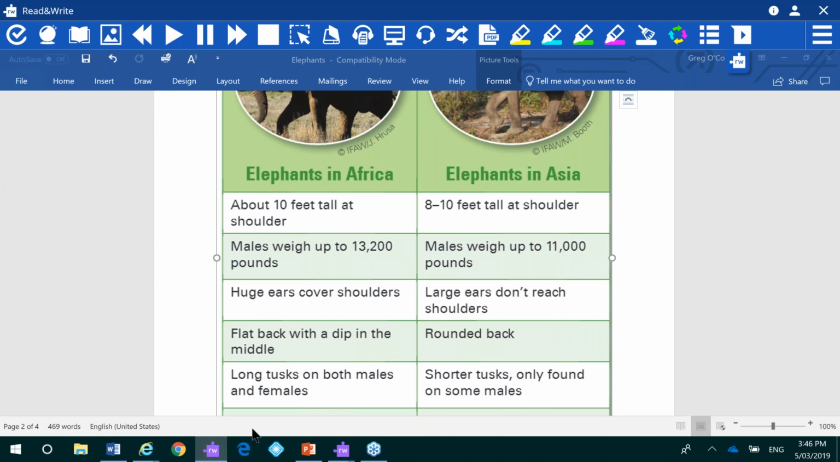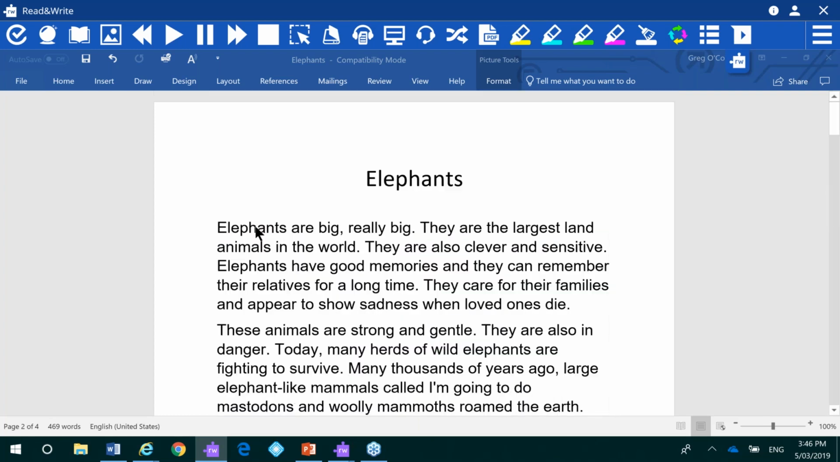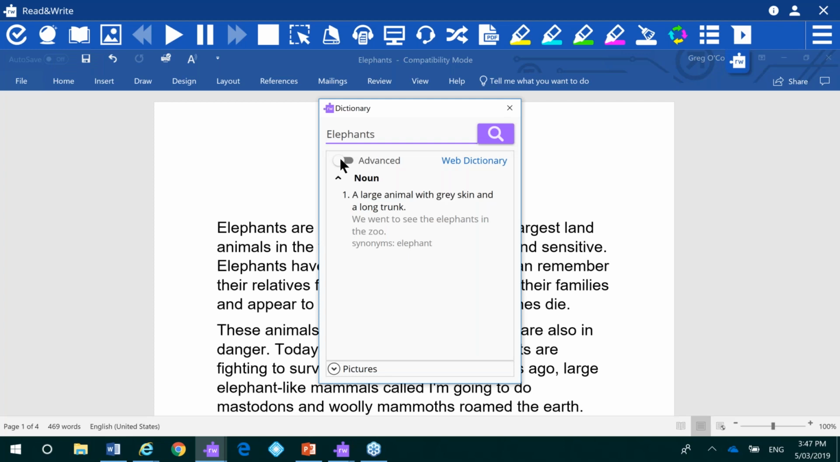When I'm reading, and now I want to get some understanding and comprehension, if I go back up to here, I might find that first word, and I need more support. I've had it read to me, but I need to find out what that word actually means. I need to investigate the vocabulary of this text. I can choose my dictionary tool. I've got my cursor on the word elephant, so it automatically brings up, and I can choose to either have a basic dictionary or a more advanced dictionary. It will tell me the part of speech it is. If I click on the definition, it will also read that back to me. 1. A large animal with.